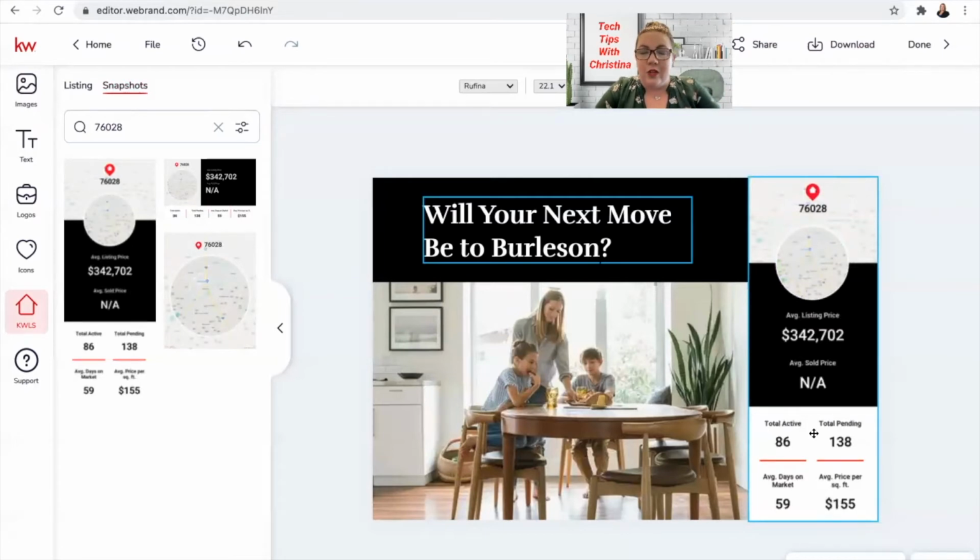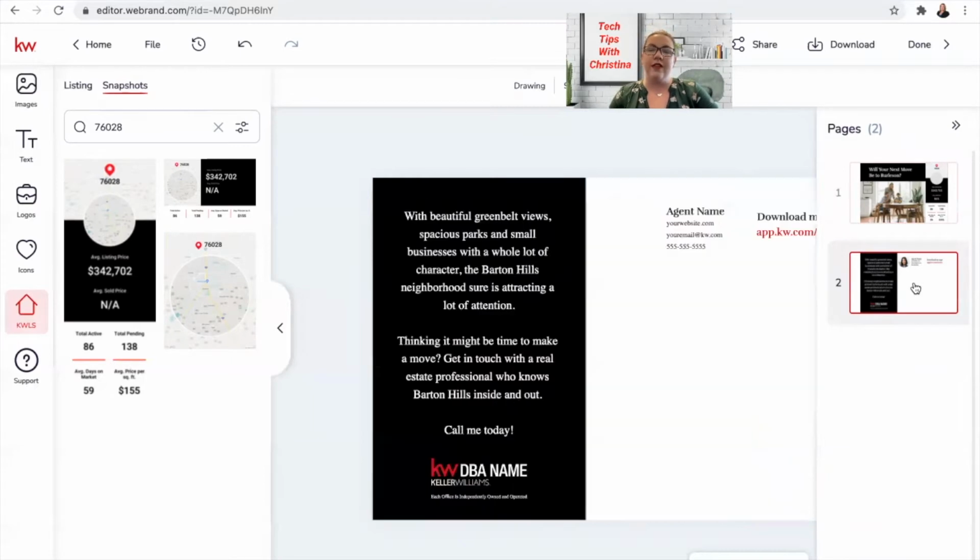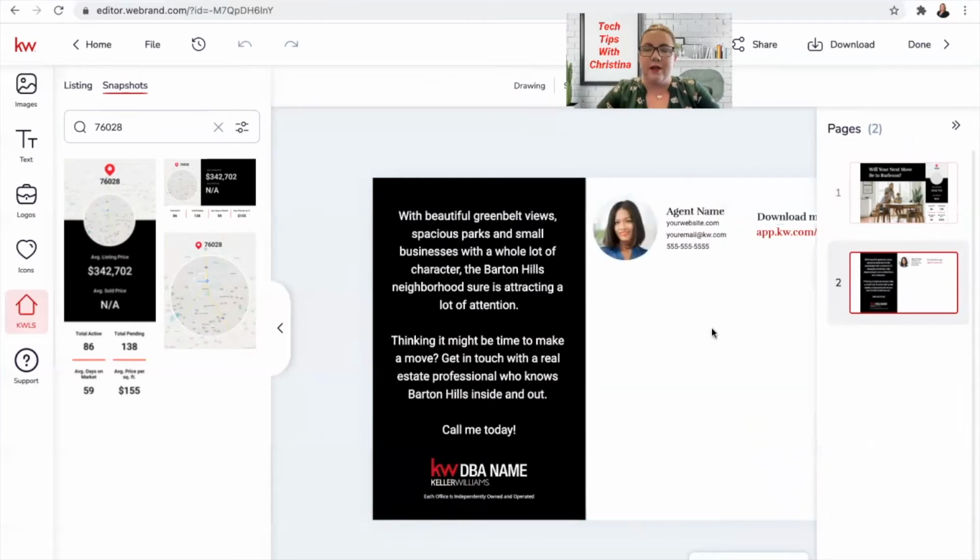Now it's done. So there's 86 active listings, 138 are pending. The average days on market is 59, and the average price per square foot is 155. Okay, so that is the first page, and it's ready to go. Then when you click on page 2 at the bottom right, it'll pull up what the other side looks like. So you'll click on page 2, and then that's going to pull that up on this side, okay?